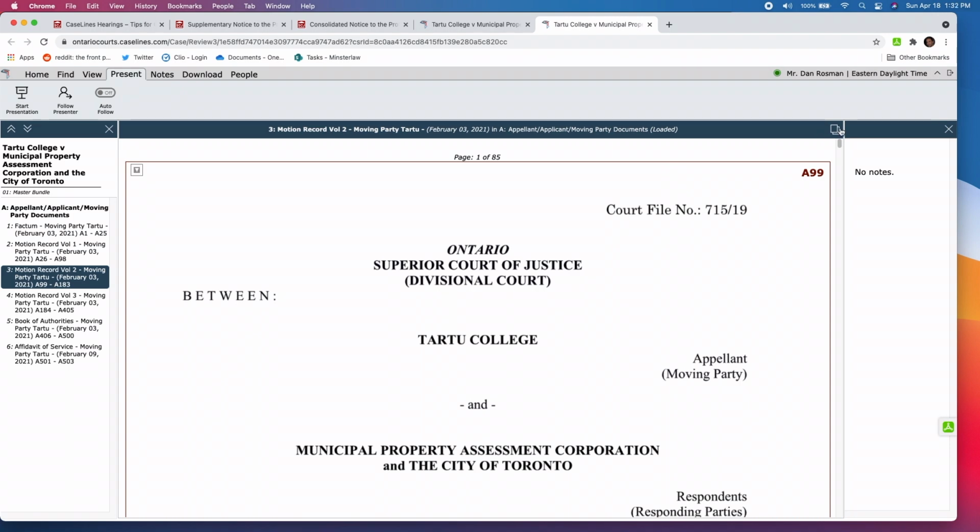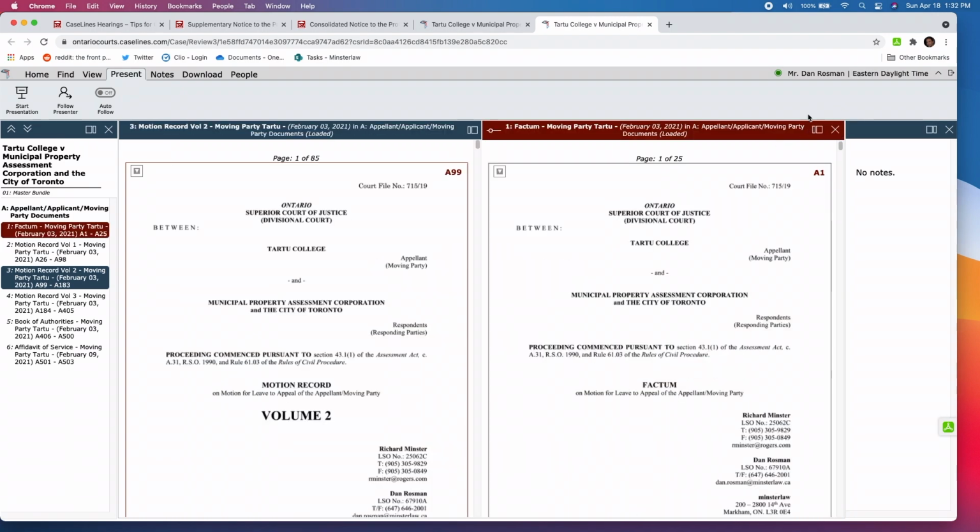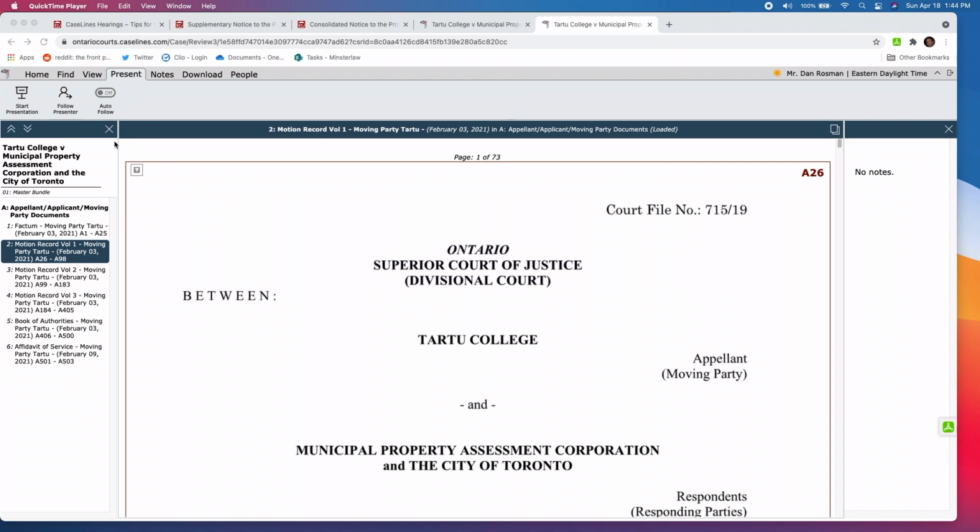There's a good feature here where you can select in the corner there, and it'll bring up two documents that you can share side by side, and you can compare them and present with them. If someone else is presenting, if the other lawyer is presenting, you want to click follow the presentation in order to follow the pages that they're showing to the court. Let's take a look at starting a presentation.